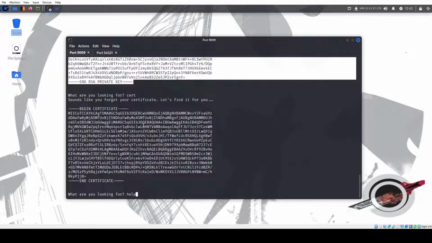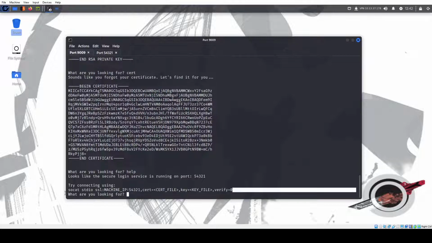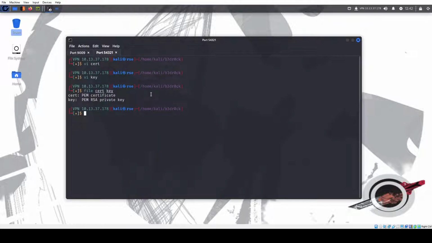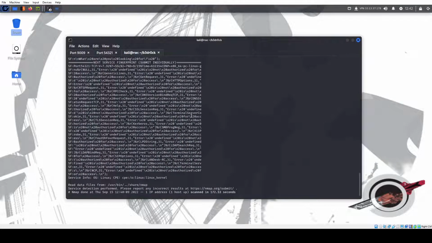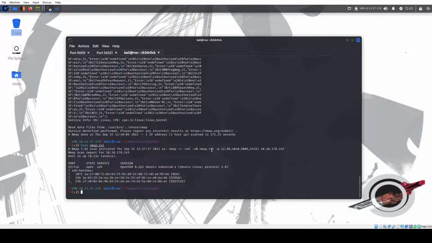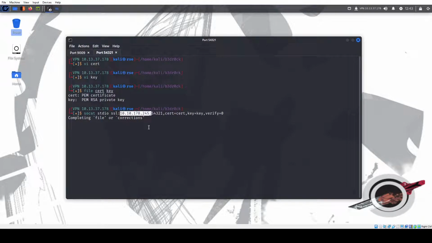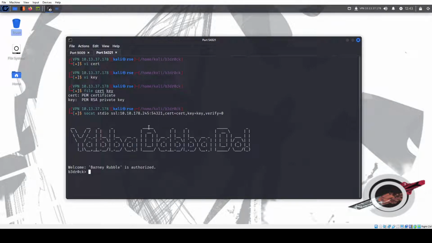So we try help again. We get our command. So let's go ahead and copy that. So we have our key file, key, and we have cert, and our IP, which is right here. And we're going to go ahead and connect, and there we go.